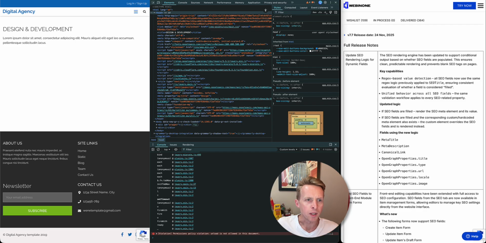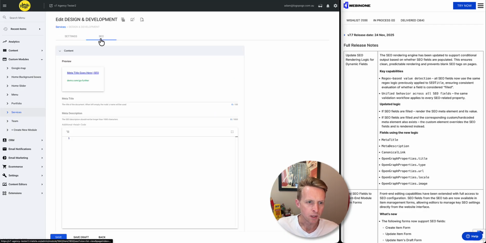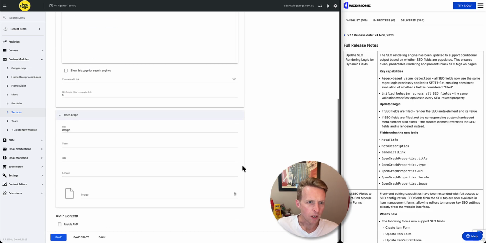If I jump into that item, we can see on the SEO tab I have the value of design for the open graph title. So of course that's going to render in the browser. So nothing new there, that's the default behavior of the platform.